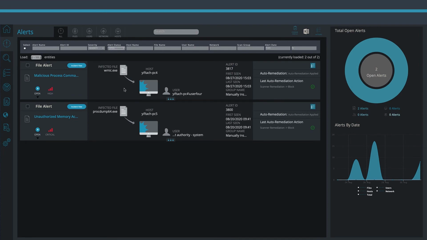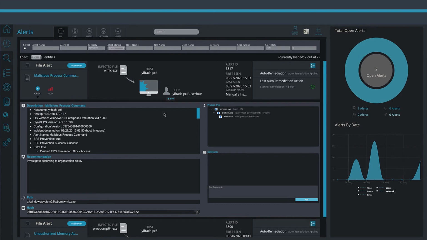Looking first at alerts, we see the first alert is for a malicious process command, and we see that the infected file was wmic.exe. Many of us know that wmic.exe is a legitimate Microsoft Windows utility. Attackers use legitimate Windows tools because they're expected to be present in the environment. Cynet analyzed the behavior of this seemingly legitimate process and determined that this instance of wmic.exe is actually malicious, and it attempted to execute malicious code, so we terminated the process.